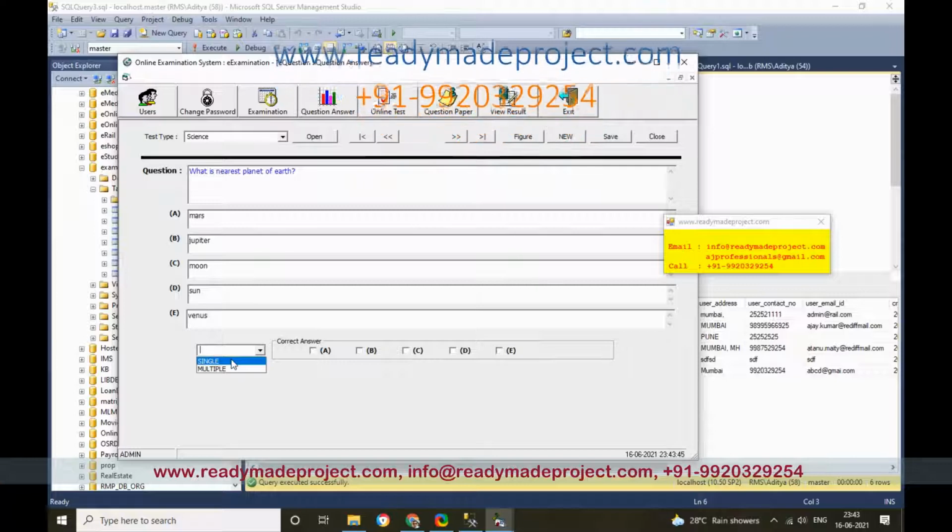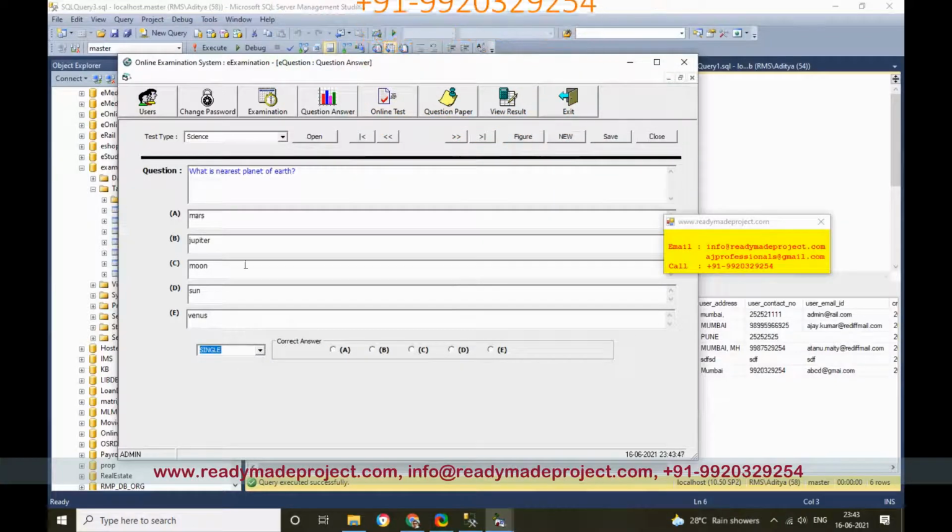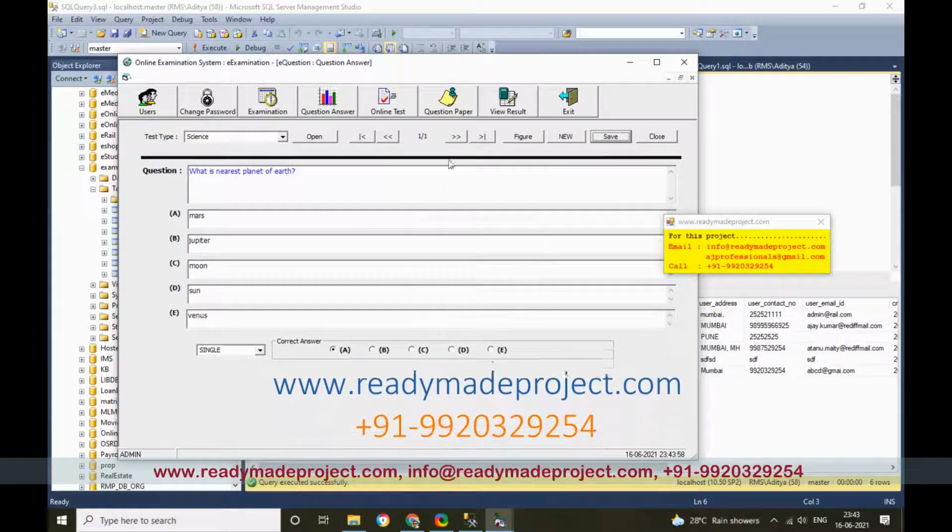So I will select single. The right answer is Mars. If the right answer were Jupiter, then I could select that. Next time when a student gives the exam, if the student selects this here, then that will be correct. Click on save, and the new record is added. So one question is added.